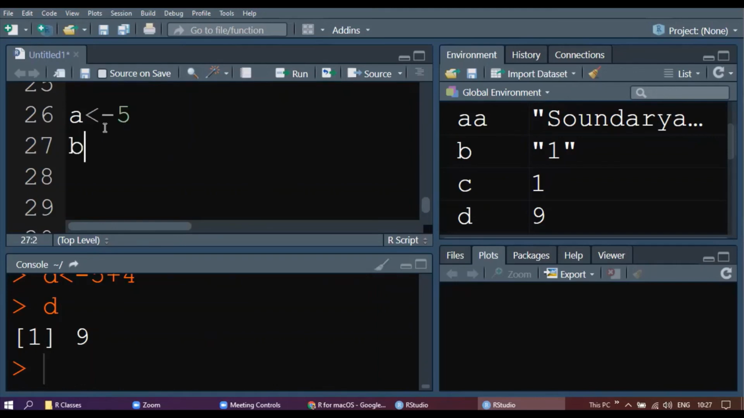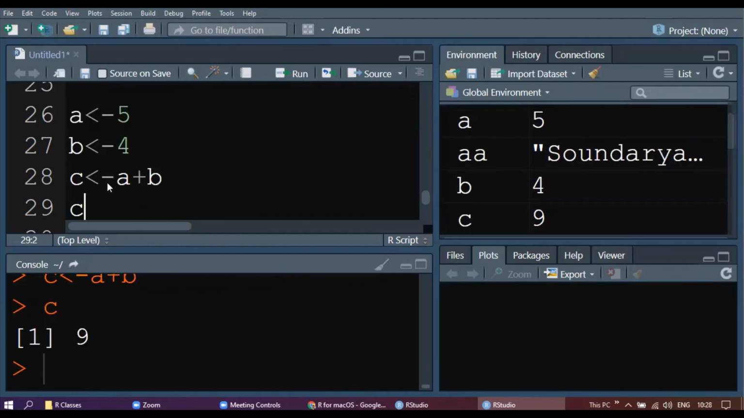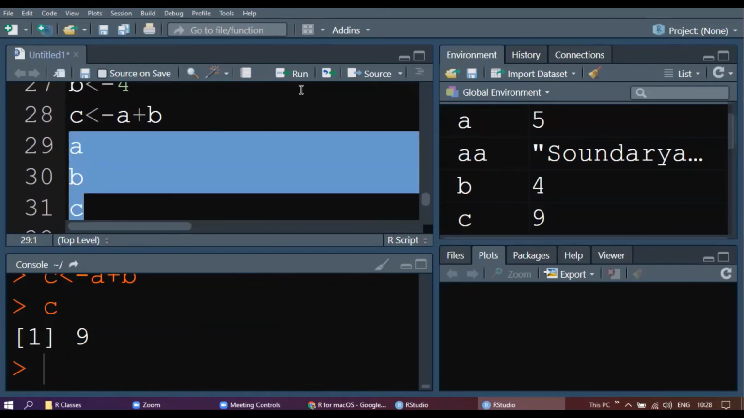A is 5, B is 4, and C is A plus B, and then print C. This way you should operate. So A is stored, B is stored, C is also stored. The sum is stored in C. I printed C, but I could have printed all of A, B, C. Now let's try to print all A, B, C. What will we get, I want to see. Run.